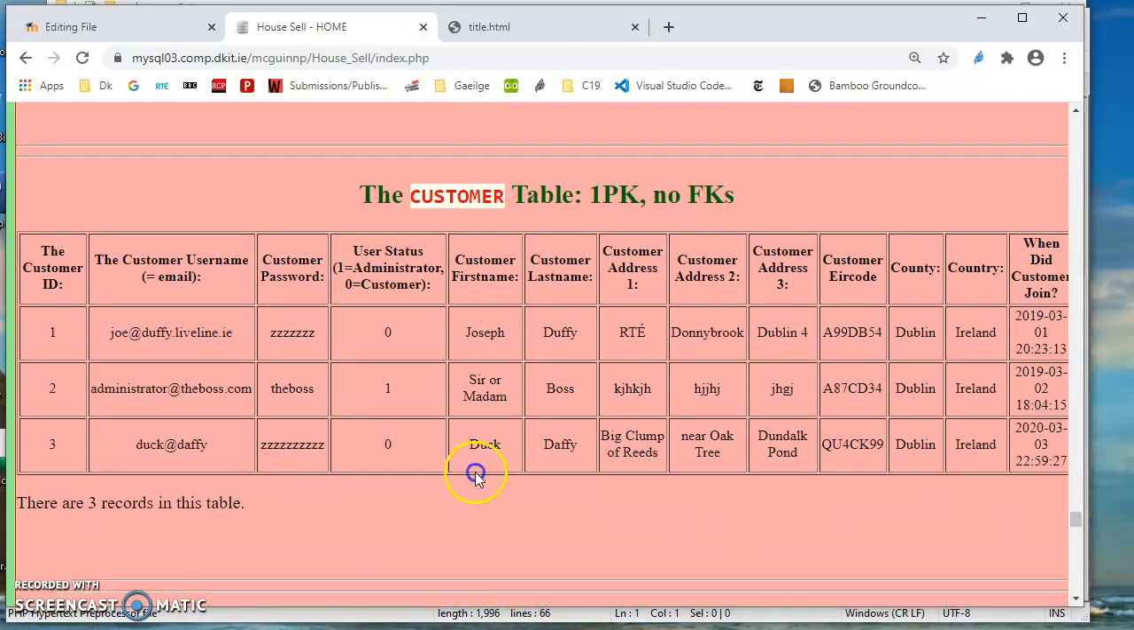Customer, here we go, sir or madam, there it is there. So the change has been made, our PHP SQL code has worked, our query has run properly. So three pages with update this time. Let's look at the code.